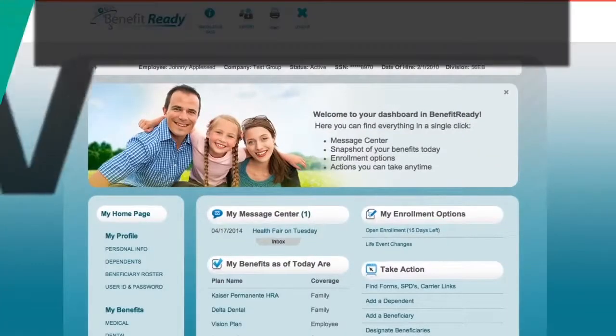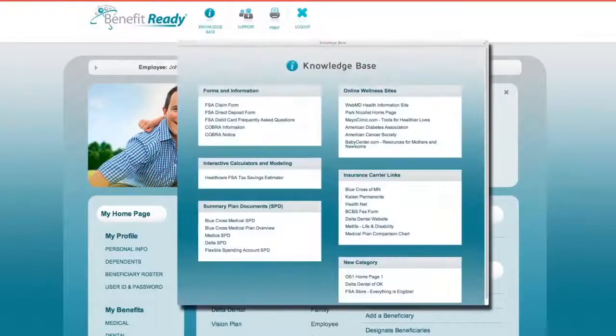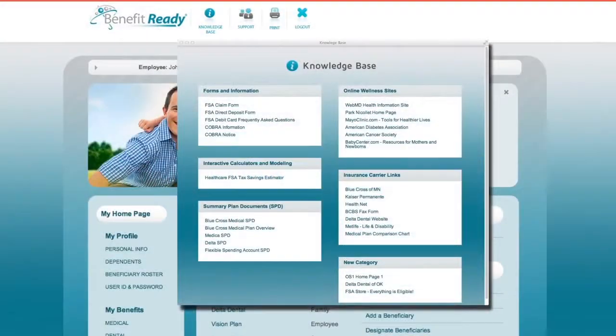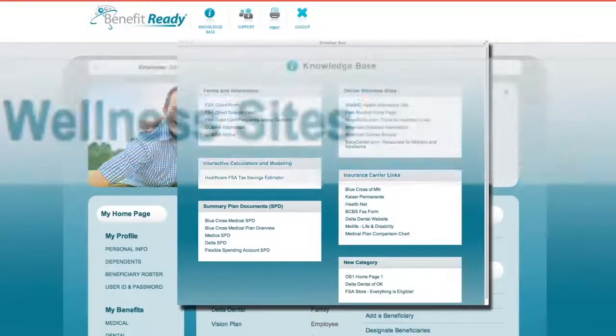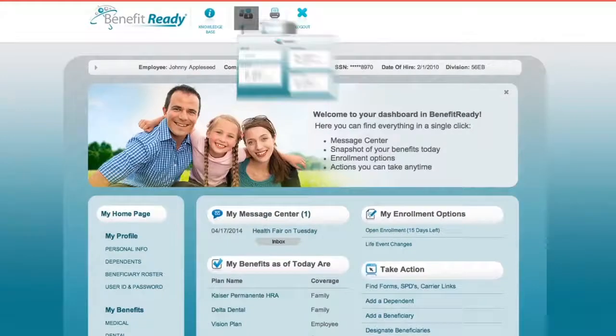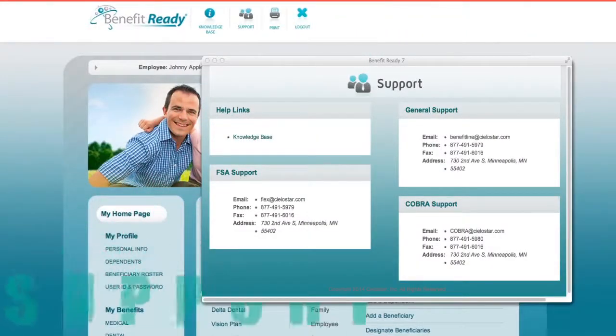During enrollment or at any time of year, employees have access to the Knowledge Base. This area contains helpful benefit-related information such as summary plan documents or SPDs, hyperlinks to your insurance carrier's websites, and anything else your employer may like to provide for online access. If you ever need to call or email for assistance, just click the support icon at the top of the page to find helpful contact information.